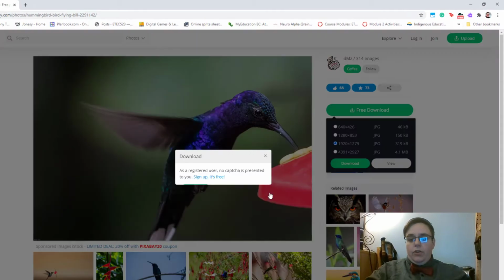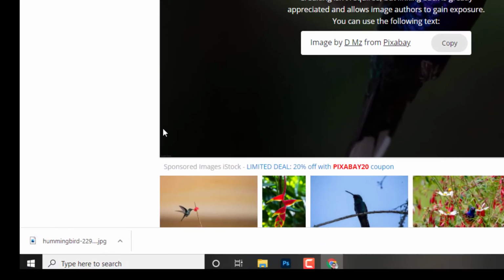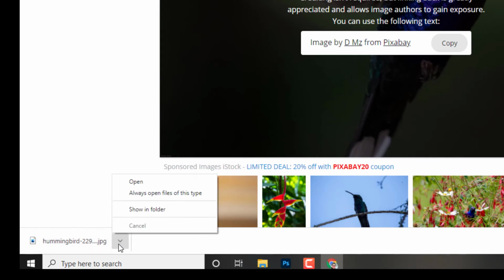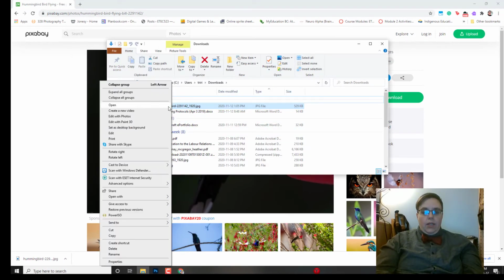So I can click download, and then it's going to ask me, am I a robot? I am not a robot. And I can click download, and you'll see it's going here, which will go to your downloads folder, so you need to move it immediately. So this is part of file management. If you haven't looked at those videos yet, please do. So I'm going to move it right now.